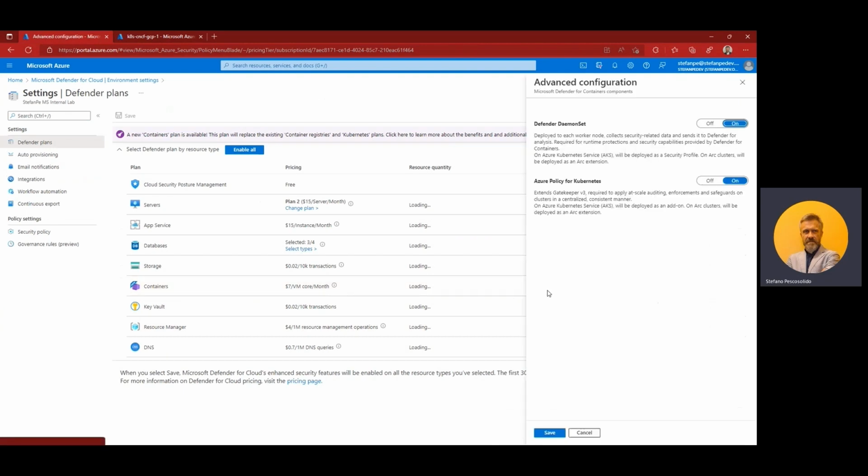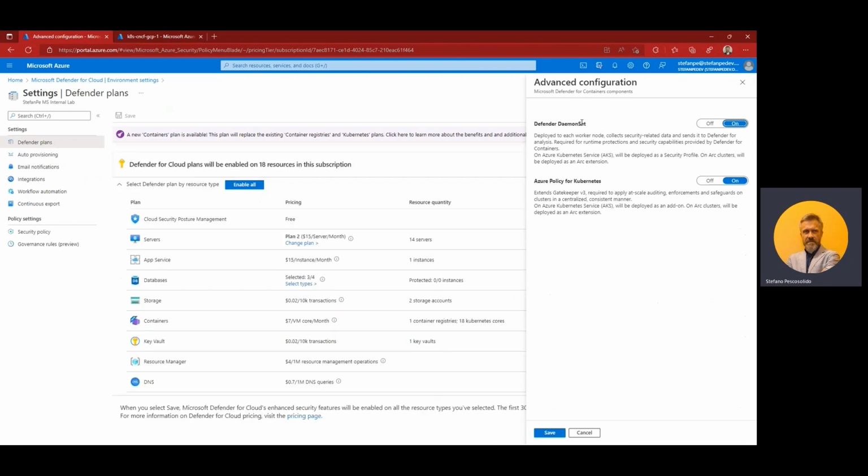I have also the possibility to specify advanced configuration related to the deployment of the daemon set in the cluster, the one that ensures the existence of the Defender extension in all the running worker nodes and the running nodes for standard clusters in general, and the possibility to deploy automatically the Azure Policy for Kubernetes. So the extension for Gatekeeper that we saw earlier, which is deployed as an add-on for AKS in Azure, and as an extension for Arc clusters.